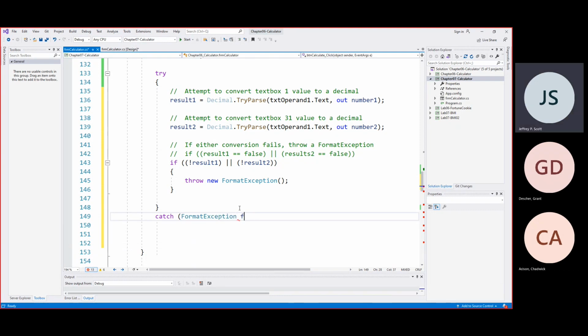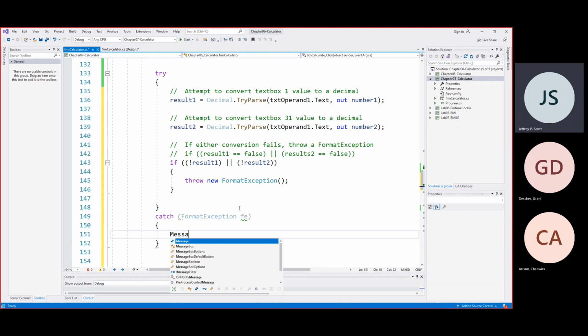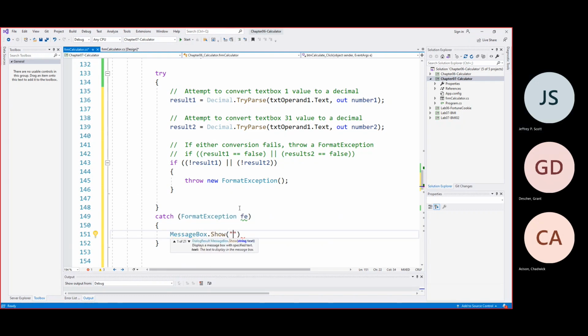And you can call it whatever you want. I'm going to just call it FE for format exception. And I'm going to put in here, just so you see it, a MessageBox.Show, you know, something went wrong. All right. That's it. That's all I'm going to put there.